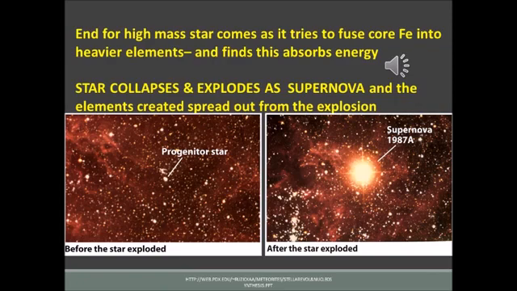So again, the end of a high mass star comes as it tries to fuse the core of iron into heavier elements, and finds this absorbs energy. The star collapses and explodes as a supernova, and the elements created spread out from that explosion. So here's another picture of an actual supernova caught on film. You see on the left, before the star exploded, and on the right, in 1987, you can actually see that huge explosion taking place.